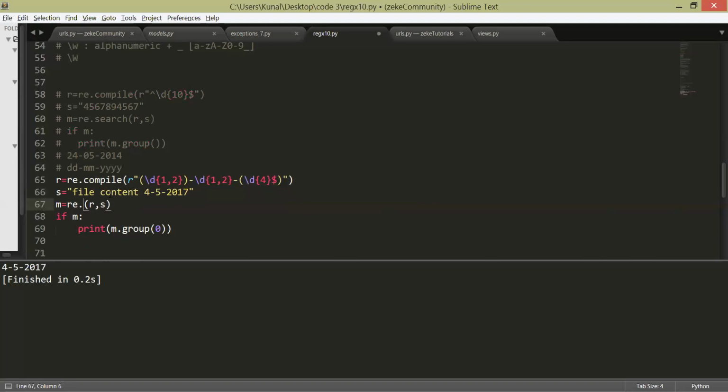If I do search of it, it ignores this part and returns me only this date. This is working fine. I have another method called match. Match will search for the pattern compulsorily at the start of the string only. Even if you have a pattern which exists in the string but it's not at the start, it will not provide it. You will not get anything.